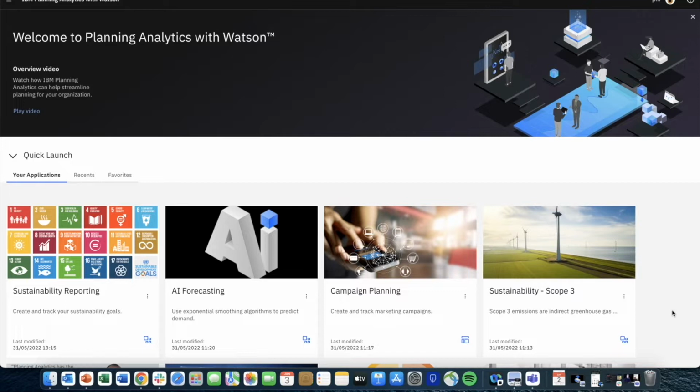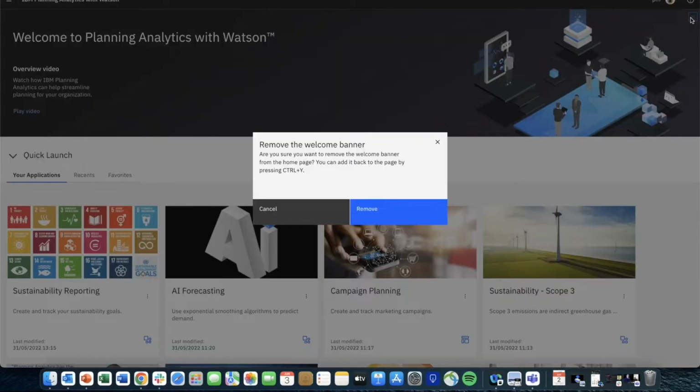So this is the landing page. This web client is called WorkSpace. This is the landing page at the top. New users get a nice welcome message. They can play a video and see the capabilities within the platform. It does take up a lot of real estate on the landing page, so once they've seen it, they can remove it to maximize the real estate.